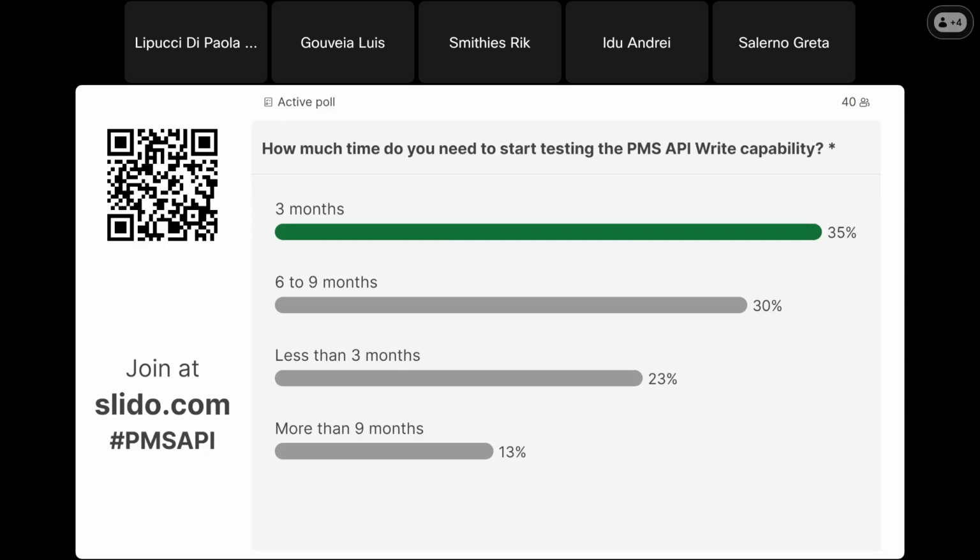So I would say we need to definitely discuss internally how to extend our plan to open PMS API write, because if you need more time, it means that we also need to extend the timelines for launching the UAT on PMS API. So this is important for us. I will thank you again.